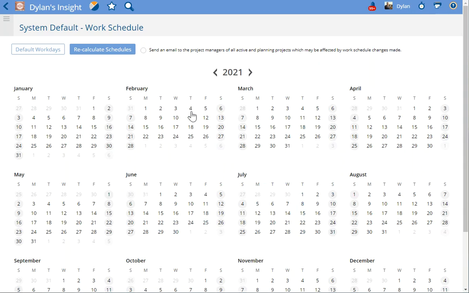After any changes or non-working days that you've indicated, when hitting recalculate, you can also check this box to email all project managers to let them know that rescheduling has taken place and let them know of maybe some of the affected work schedules that have changed.